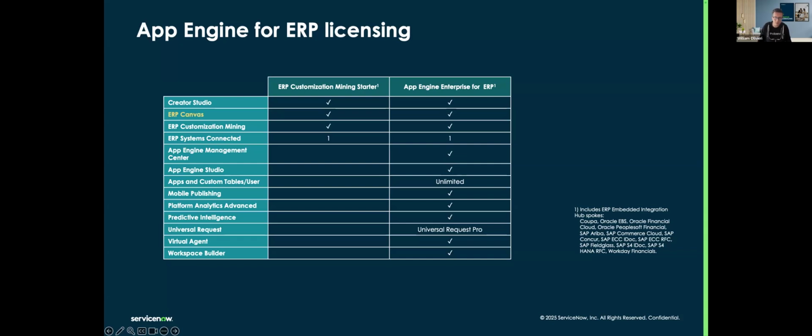And if you don't have App Engine, what does it mean? App Engine is the product to build applications on ServiceNow, to extend the data model, to use low code. Then there is App Engine for ERP that includes both: all the low code features plus all the ERP features that we showed you today. I don't know if Kanto wants to add something, because from here he will take it away.